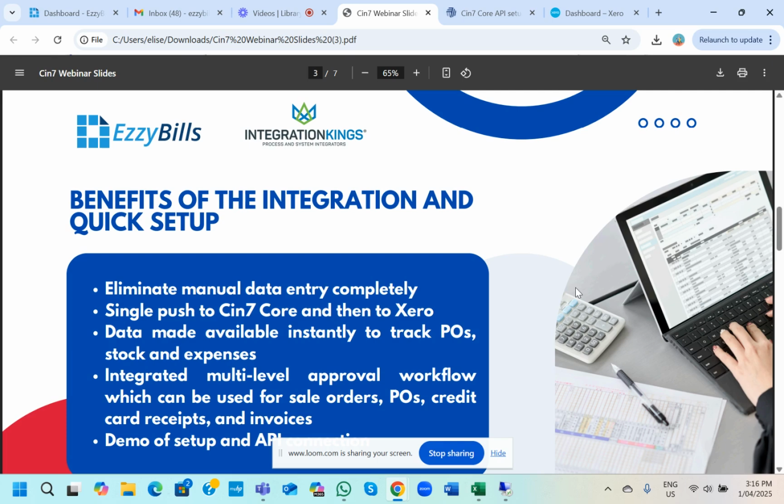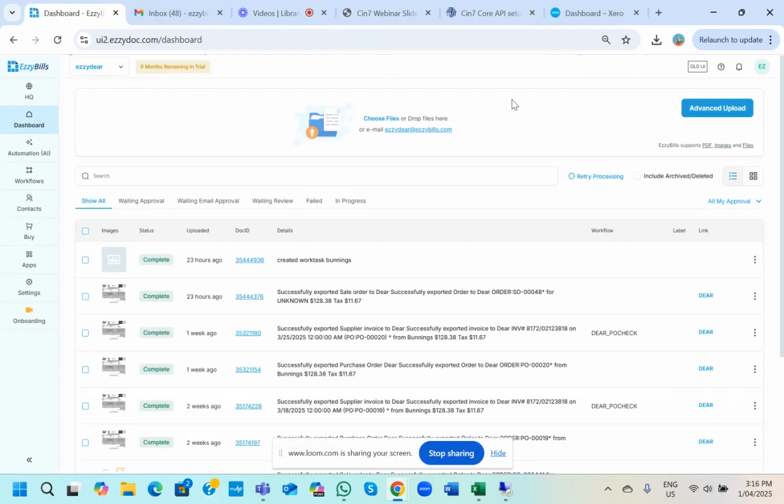So in terms of the setup, it's super straightforward. You just have to go to our website, ezzybills.com, and there's a button that says 14-day free trial. You want to click on that, and then there's a drop down at the bottom that says integrate with Cin7 Core. So you want to set that up, and once you've set that up, you'll have a dashboard that looks something like this.